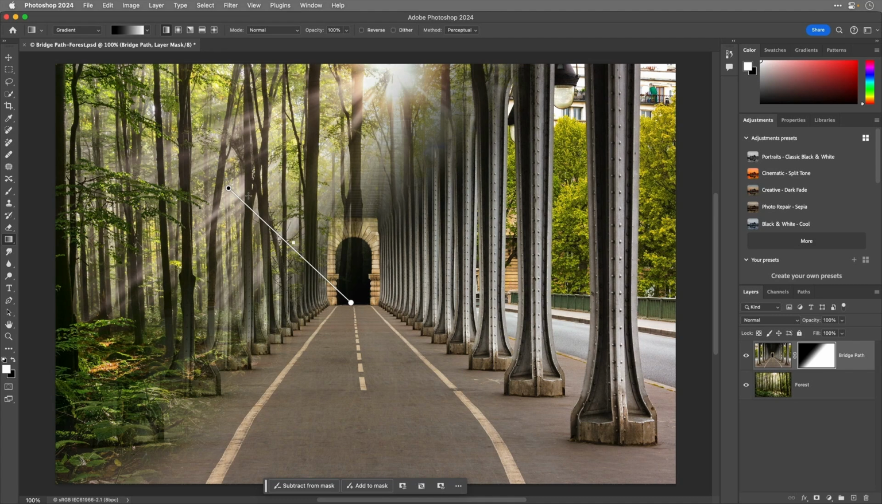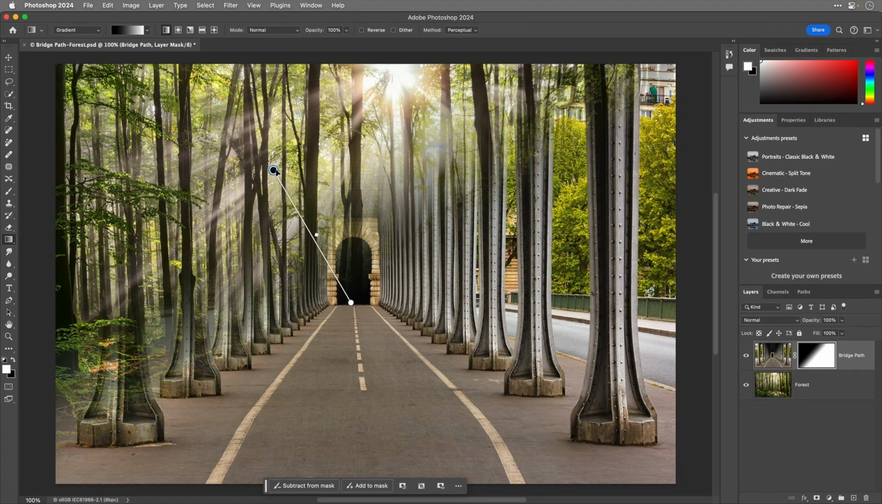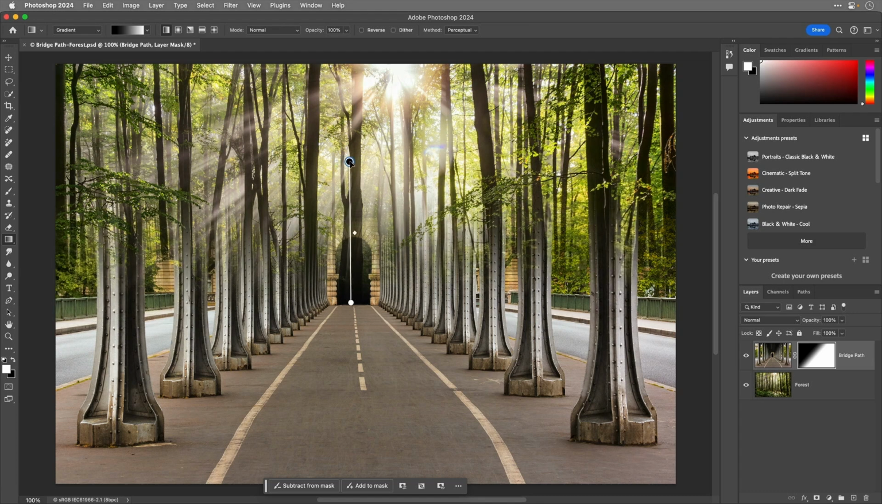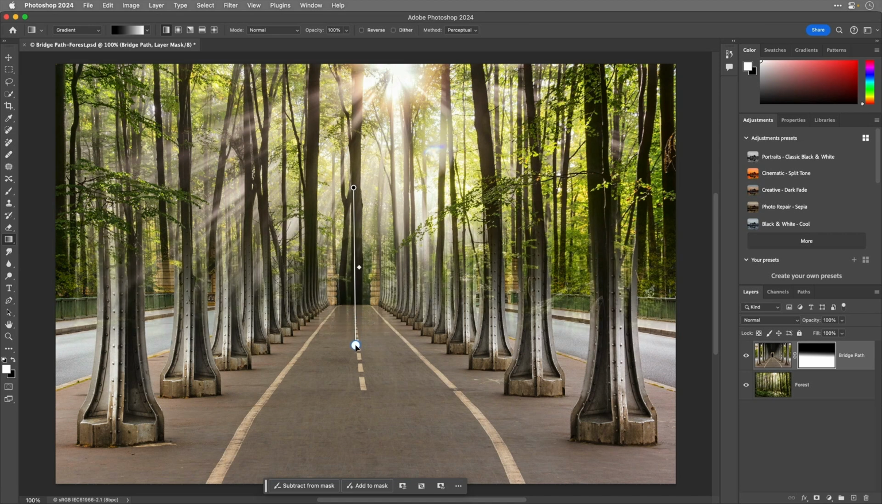You can also drag one of the circle points to change the direction of the line. I'll move the black control point to the right to create a vertical gradient. And I'm going to drag this down a little bit more and maybe drag the white point down a bit more just to bring those trees down a bit farther onto the steel columns. For this composite, I like the vertical gradient the best because the vertical lines of the trees blend so well with the steel bridge structure.